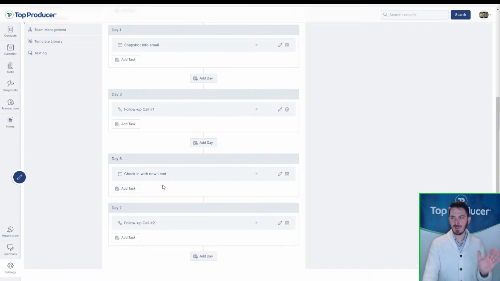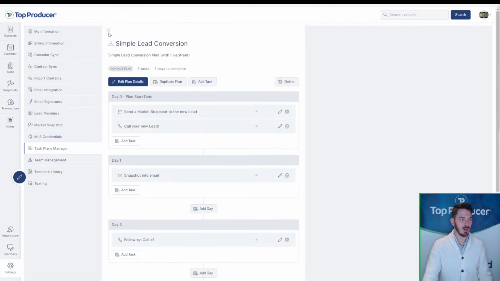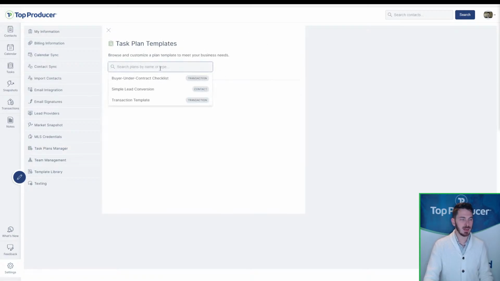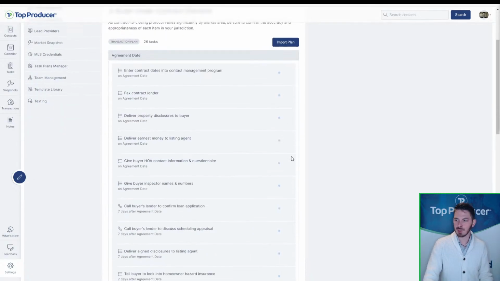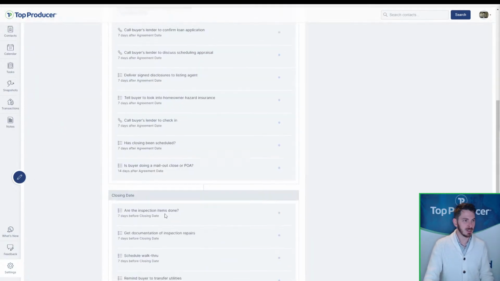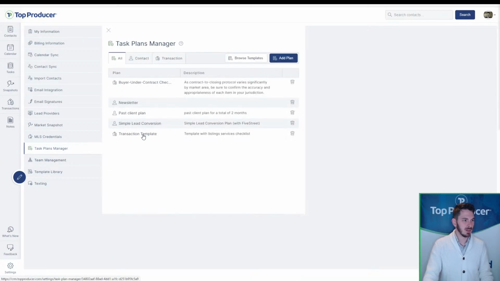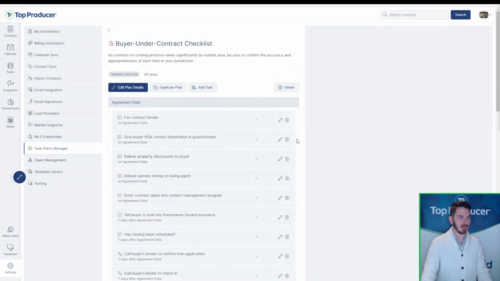This is a very, very simple example, but you can keep building on this, or you can start from scratch and make your own. So if you want to look at the example plans that we have built in, go to Browse Templates, click in here. Maybe you see Buyer Under Contract Checklist, and you think, hey, this could be a great starting point to start making my own task plan for my buyers. You then import the plan, save it, and then you have access to it. Yeah, so it'll look like this, and you can start customizing this.